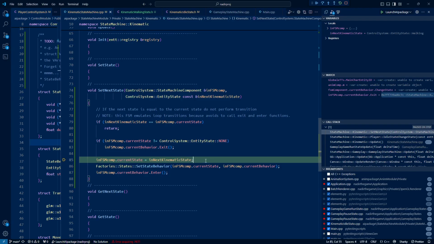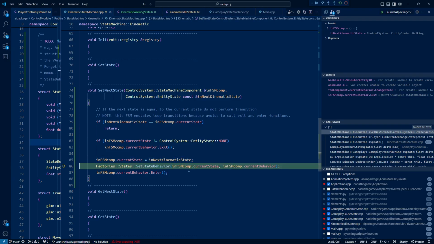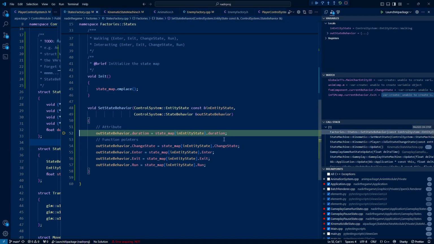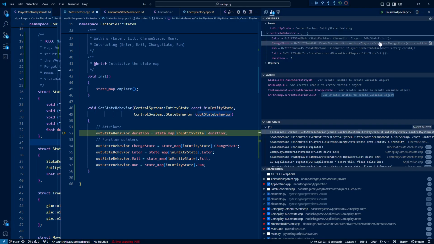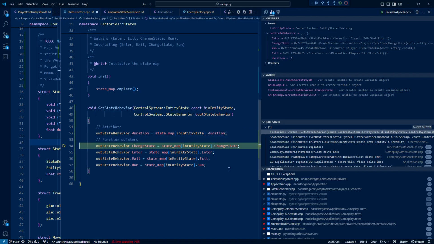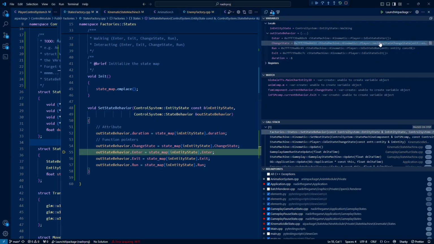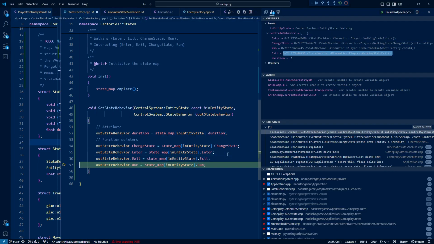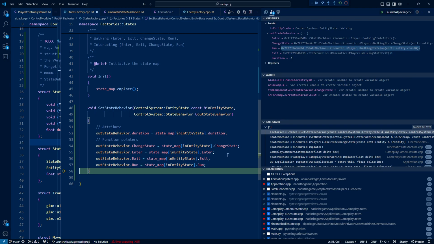We go back, and then we change the state, and then we set the state behavior in the factory and go into this function, and here, guys, we have a reference for the state. So here we are going to change all the references to walking and not to idle. Let's see one by one. This is going to be change, meaning this. Yeah, perfect. Walking state, change state. Excellent. Enter. Yeah. Exit. Perfect. And run. Excellent, guys. We have it.